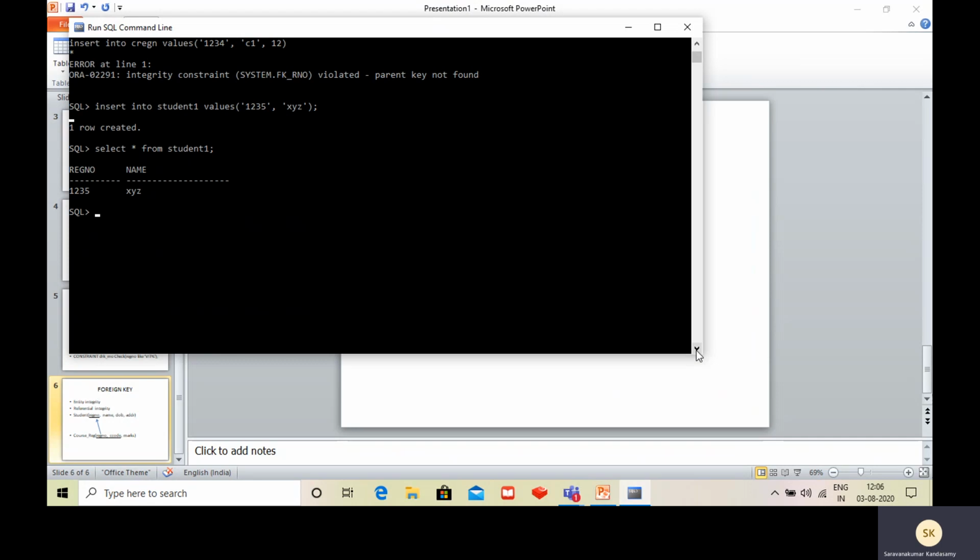What does it mean? Now I can insert a value into the C registration, but this value must be 1, 2, 3, 5. Now it accepts the value, right? See here, select star from CREGN. Now it shows the value.